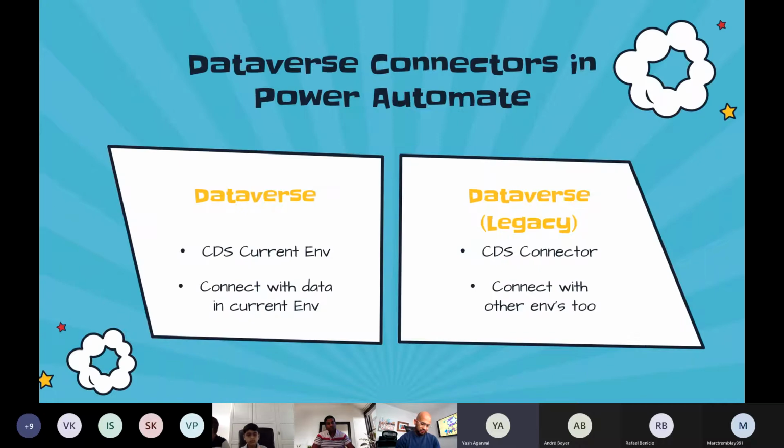And then jumping into basically what connectors do we have for Dataverse right now on Power Automate. So there's two connectors. One is Dataverse and the other one is Dataverse Legacy. So basically, the Dataverse connector that we have right now is the extended or the expanded version of the previously existing CDS current environment connector. That's what it was called before this. And this particular connector can be used to connect to Dataverse in the environment in which you're creating the flow. Therefore, the current environment part over here.